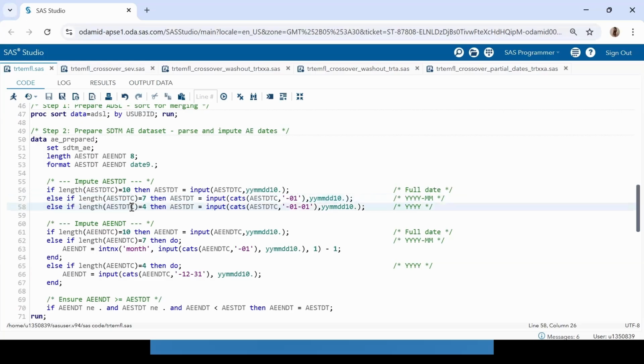And similarly, when only the year part is present in your date and you want to impute that date, you will have to impute day and month. And normally, again, in the SAP it is mentioned that the first of January of that year is considered as the imputed date. So here, if the start date has only the year part, then I will impute with -01-01, which will make the complete date 1st January of that particular year.